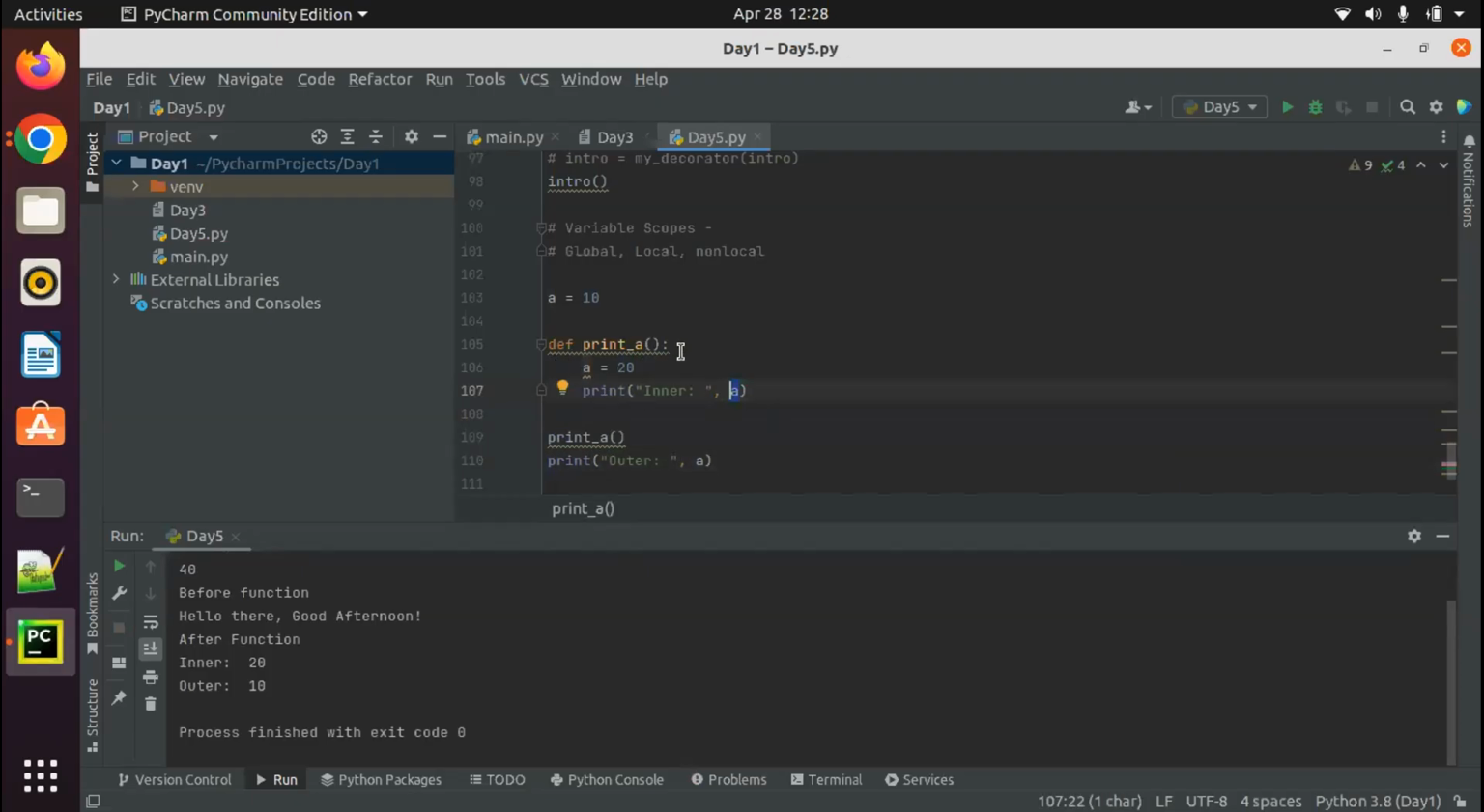So how variables are actually scanned in Python: when we call this A, it will look for A in its local scope, in its current indentation. Its current indentation is 4 spaces, in this print_A function. So it will look for A in the function. If there isn't any A in this function, it will go to global scope. And global scope is this, which has A equal to 10. So if this A hasn't been defined, this will print 10 only.